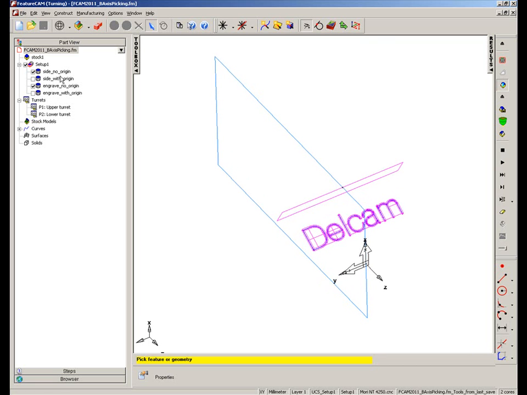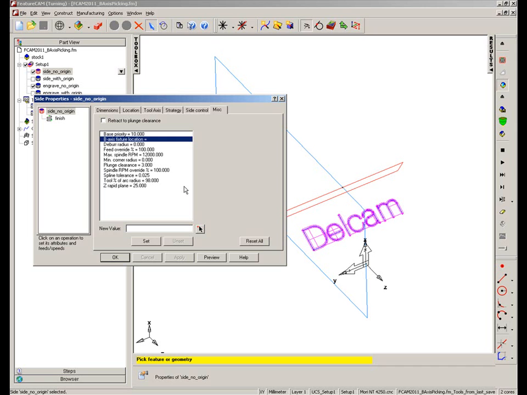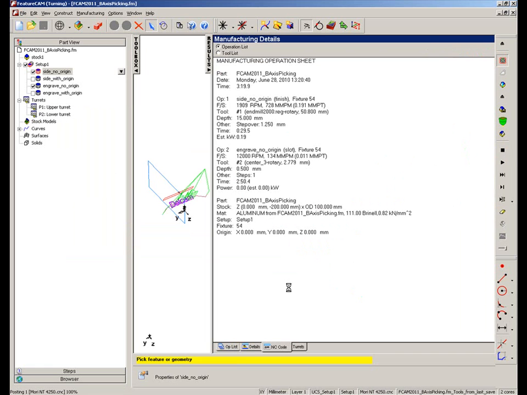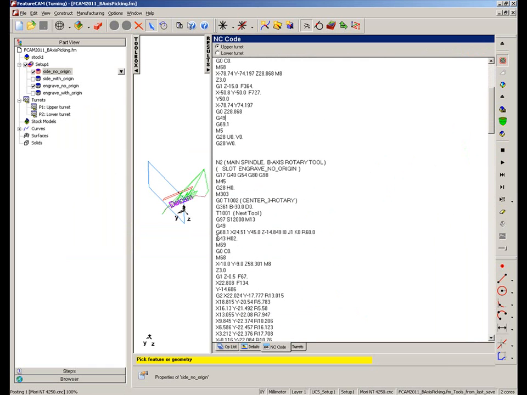So I can select any one of these features. I have this no origin side operation, and I go into the miscellaneous tab, and I can select the B-axis fixture location. If I run through the simulation just quickly, it is identified in the NC code. So let's scroll down to the engraving feature. Here we can see this is the local position of our feature based on the orientation of that current feature, and here we can see this is the first point that it goes to.